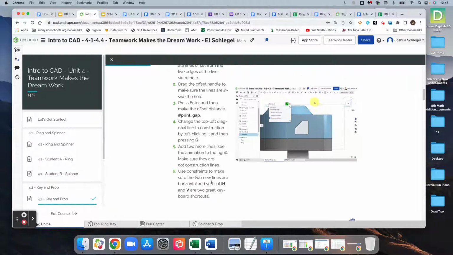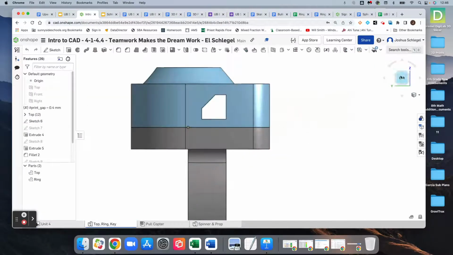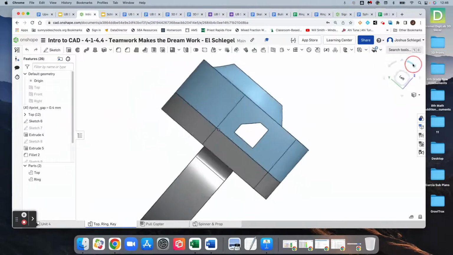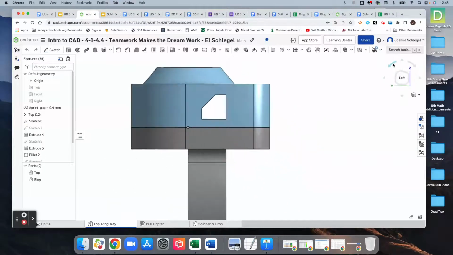We'll have to orient it so that we're looking at it like this. And that would be the left face with it facing up. When I did this originally, it was facing this way. You can spin it, make it face that way.